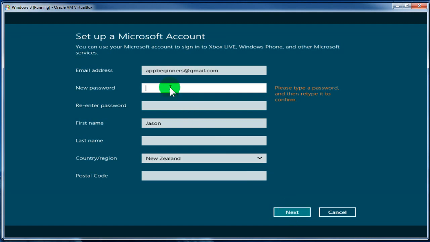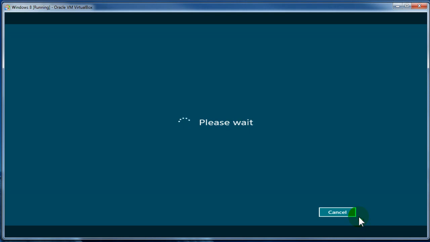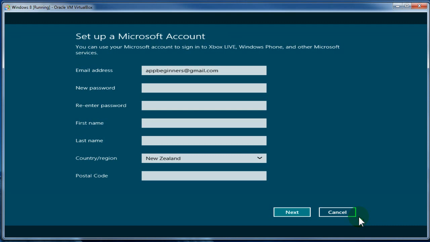Oh, sorry, this is signed into Xbox Live. No, we don't want to do that, so we'll cancel. So this is to set up your Microsoft account. Put a password in there. Make sure it's a secure password, more than 7 or 8 characters if you can, and use uppercase, lowercase, numbers. Oh, sorry, my passwords don't match.